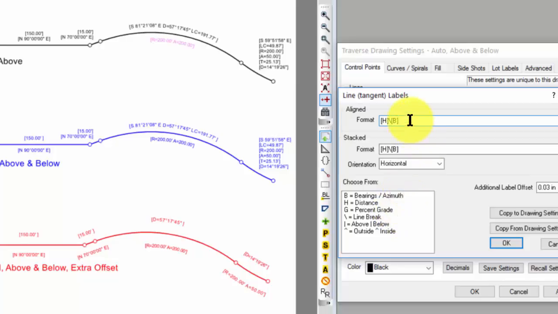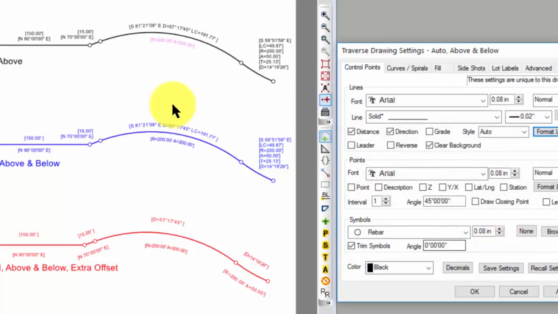But anything else, I'm free to put what I want. So I put brackets around it, and let's take a look at the label now. And I can see that I've got brackets around both the distance and the bearing.